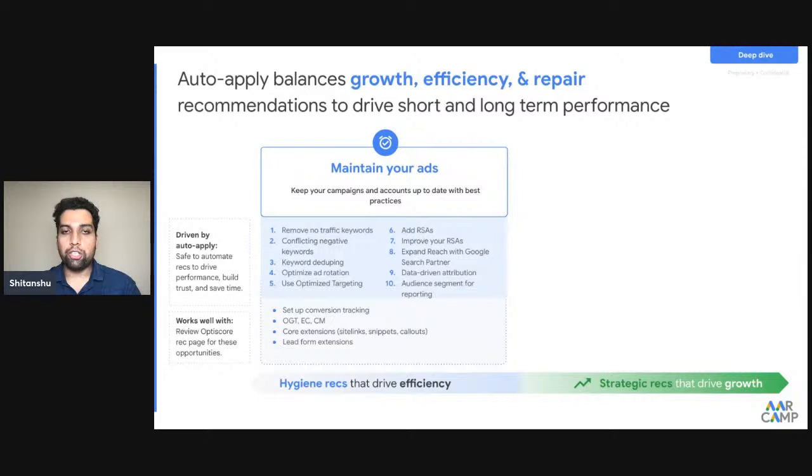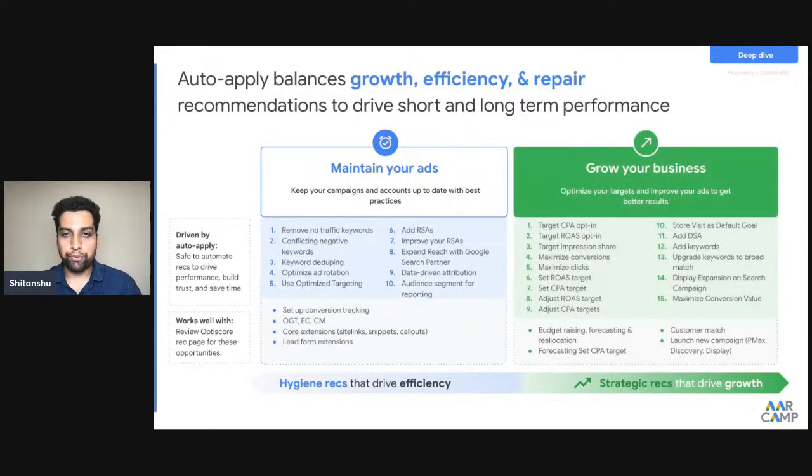So there are 10 recommendations, as I said, in the first bucket of maintain your ads. And these are hygiene recommendations there to drive efficiency for your campaign and account management. We'll talk about some of these recommendations in the subsequent slides, but let's look at the other bucket. The other bucket is grow your business recommendations. There are currently 15 recommendations under this bucket.